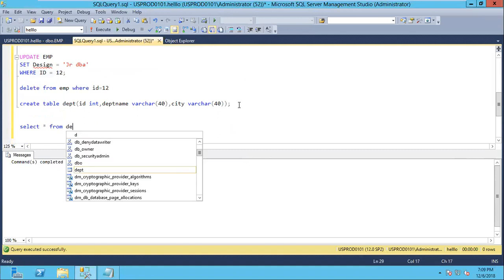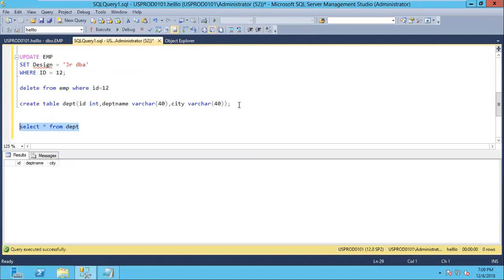Now see, select star from department, you can see like this. There are only 3 columns. I want to insert. You can insert it. How to do that? Insert into the particular table, values, which values: ID, department name, and city. You can insert. That is done.